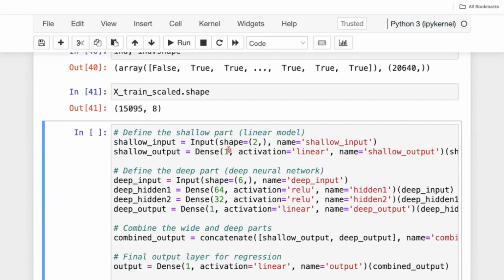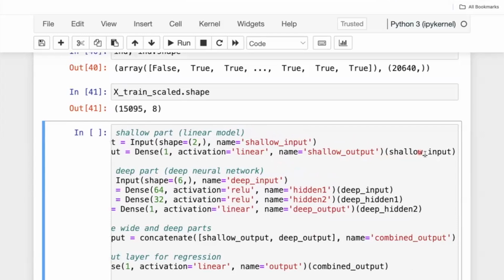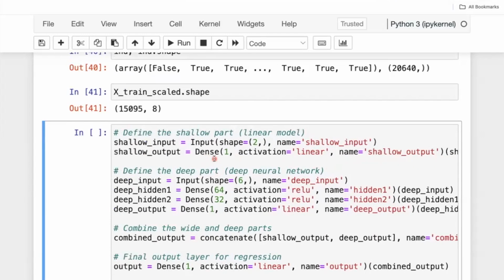And in this case, we assume that these are the first two input features. So here, if you look at the second dimension, it is 8, meaning that we have 8 input features. Let's say, hypothetically, for the first two input features you don't want to do much transformation, and the remaining 6 you want to send through a deeper network. Therefore, in this case, we say that we have an input of dimension 2, and this is called a shallow input.